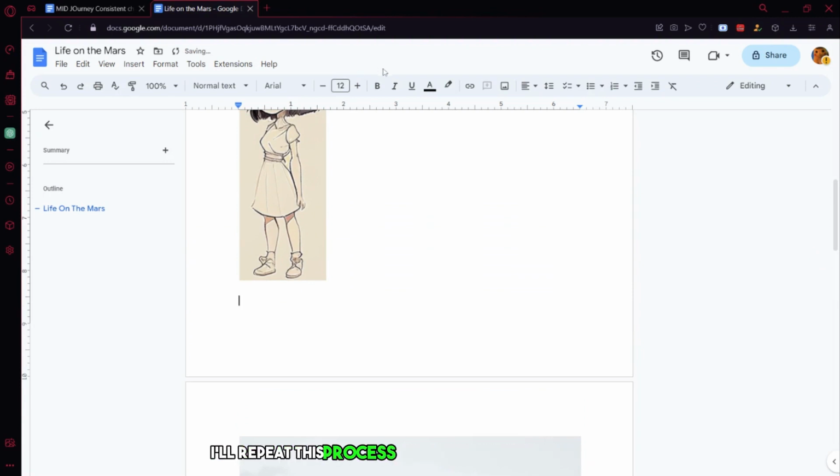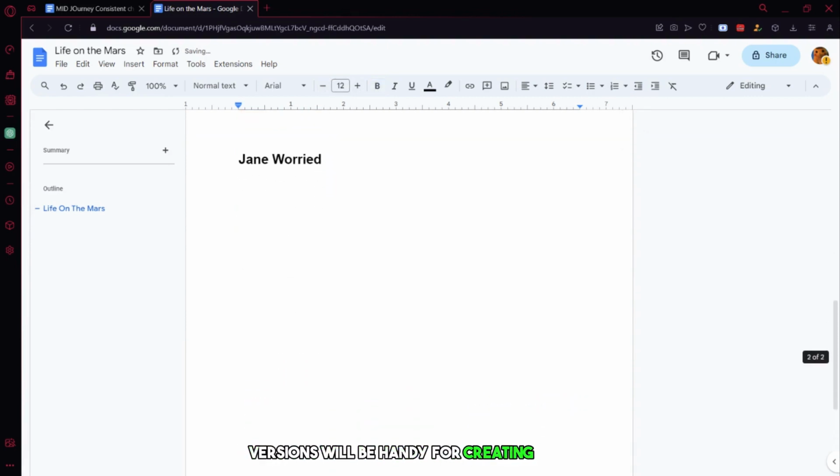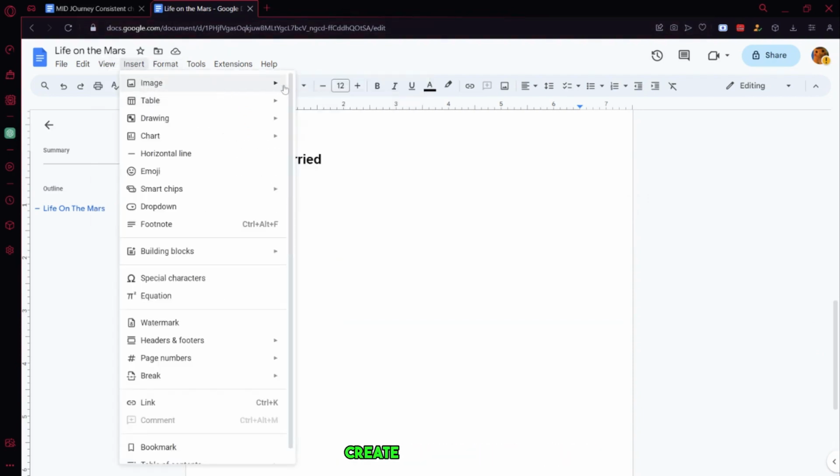I'll repeat this process for each character variation, like Jane worried expression, making sure they are separated by giving a description about it. This organized collection of character versions will be handy for creating scenes and maintaining consistency in your project on Google Docs. Step No. 8. Create scenes.